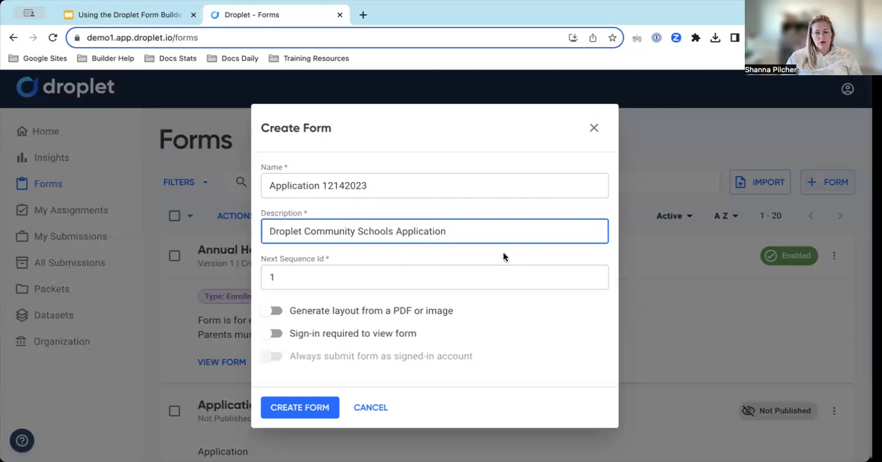Since this is an application, I'm going to be making this available to the public. So I do not want to use any of these toggles here. This is an authentication barrier to our form. It requires anybody who tries to access that URL to sign into Droplet before being able to even view the form. And if you toggle this one, they won't even be able to submit the form unless they are signed in, which is great for forms that you want only available to your organization.